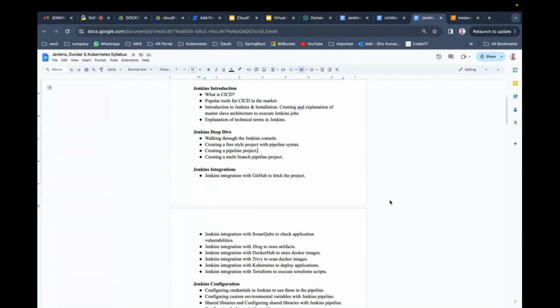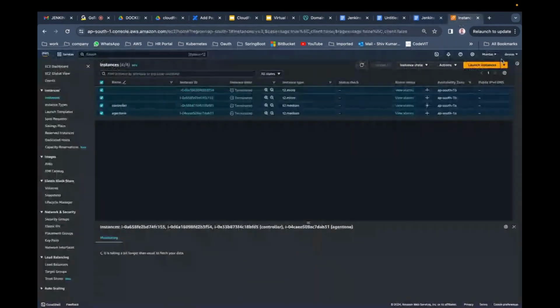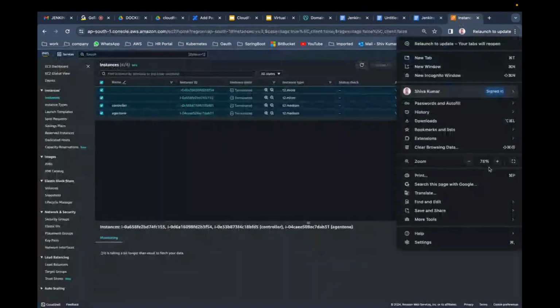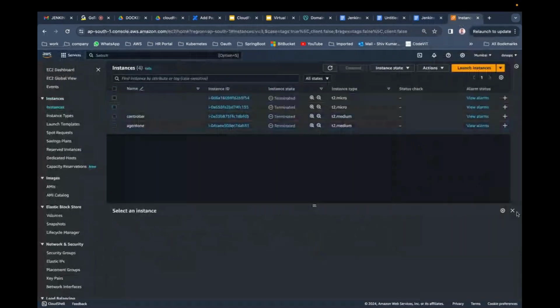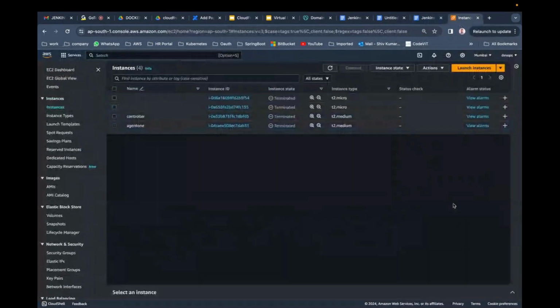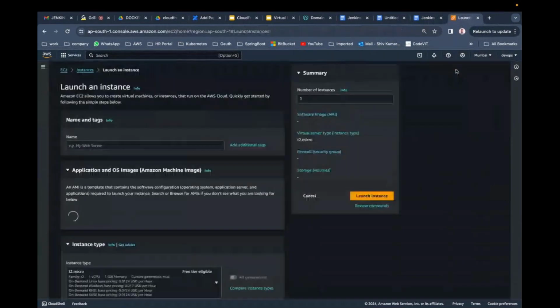So let's go to our AWS console. Let me increase the font size, and let us create a master-slave architecture of Jenkins. In Jenkins terminology, we call the master the controller and the slaves agents. Just remember, the master in Jenkins is called the controller and the slaves are called agents.